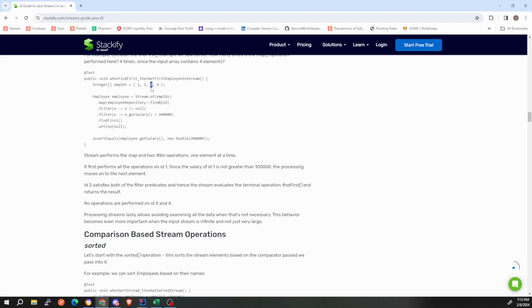Then when you do the third element, let's say we find the employee exists, and the employee salary is 200,000. So we'll keep them, and then we get to find first. Find first then says, oh, I have an actual employee. I'm going to now return this. So at that point, you don't even have to run item number 4.